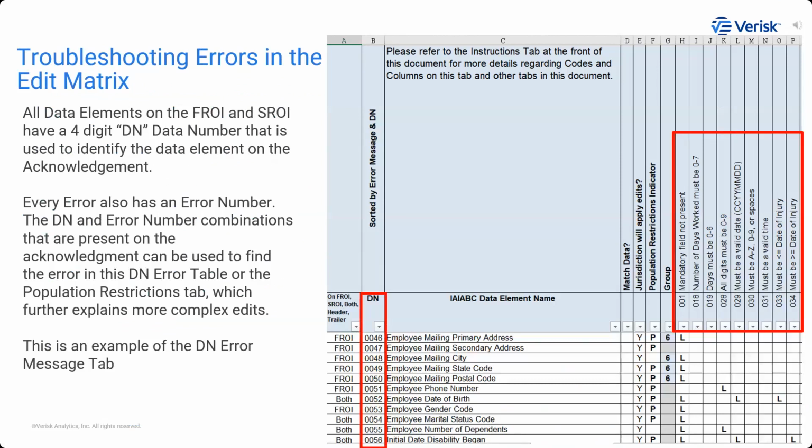Every error also has an error number. The DN number and error number combinations are present on the acknowledgement and can be used to find the error in this DN error table or on the Population Restrictions tab, which further explains more complex edits.